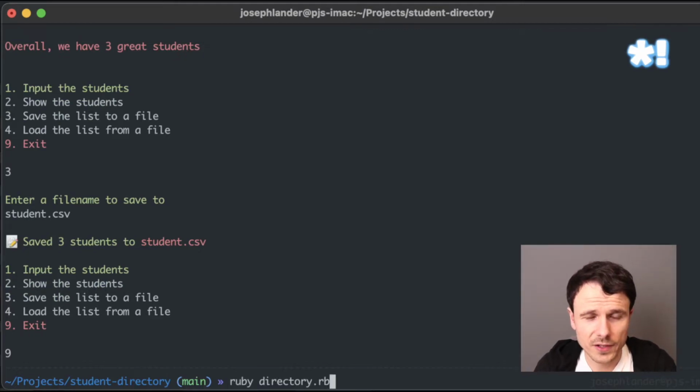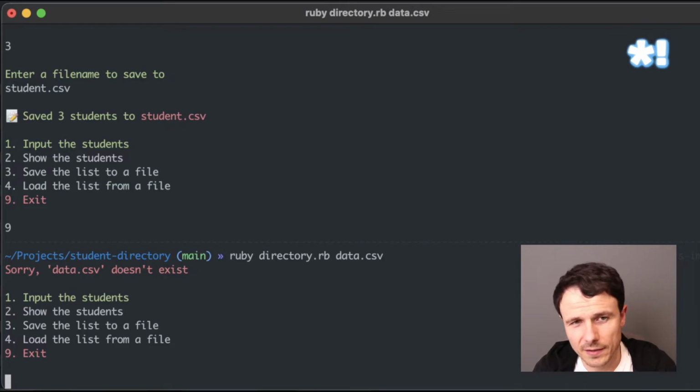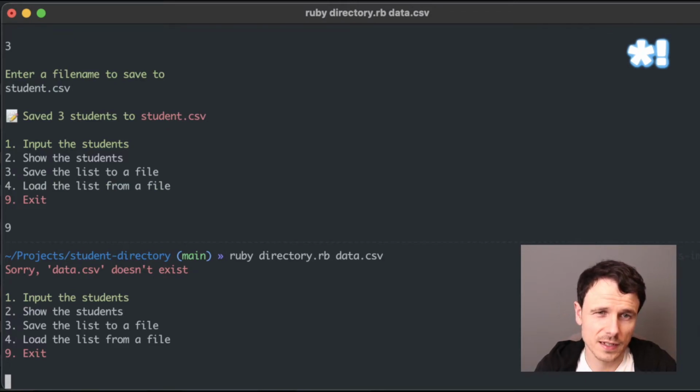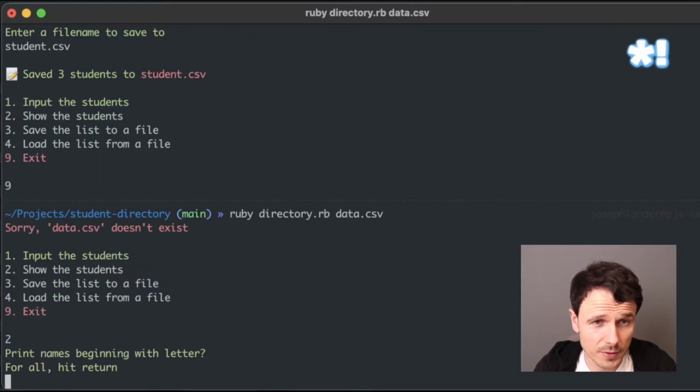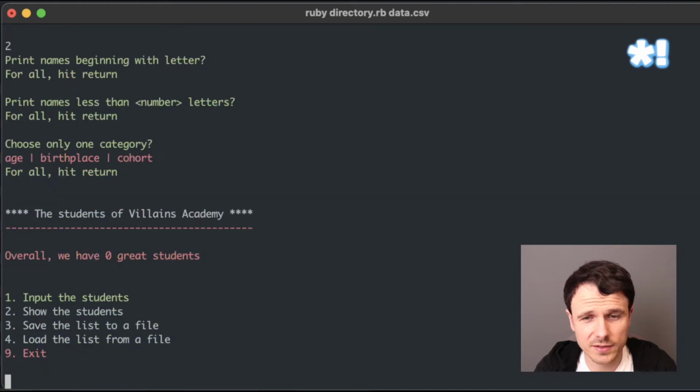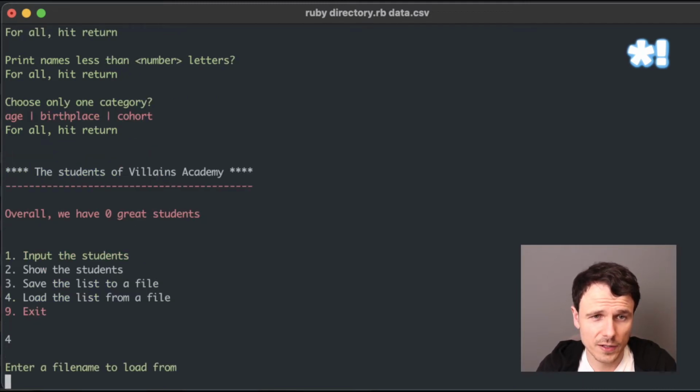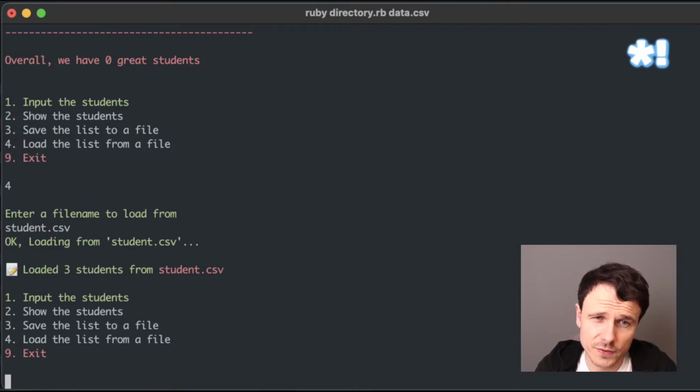So if I start up again, this is where I said you could enter a name. Let's just see what happens if I get it wrong. We've got student.csv. Let's say we went for data.csv, I couldn't remember what we had. And it tells me that data.csv doesn't exist. So in that case, let's just double check nothing did load. We'll go to show the students. And it says we've got no students because we haven't loaded any. So 4, let's load the list from a file. The actual one was student.csv. And there we go, loaded 3 students from student.csv.